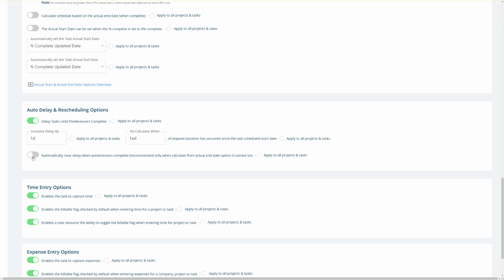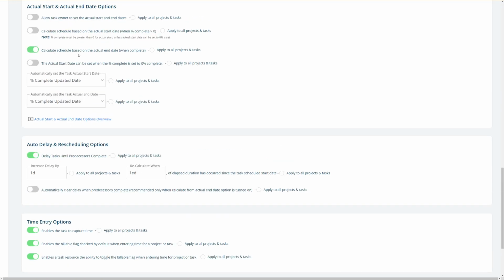Down here, there's one extra setting that's an advanced one: automatically clear the delay when the predecessors are complete. We only recommend this to be turned on when you're calculating the schedule based on the actual end date and you're populating the end date, because it'll clear any delay that occurred. Calculating based on the actual end date means the successor should start right after the new actual end date is set. So you'd want to clear the delay so you don't have the task getting pushed even further out into the future. That's when you would have this setting on.